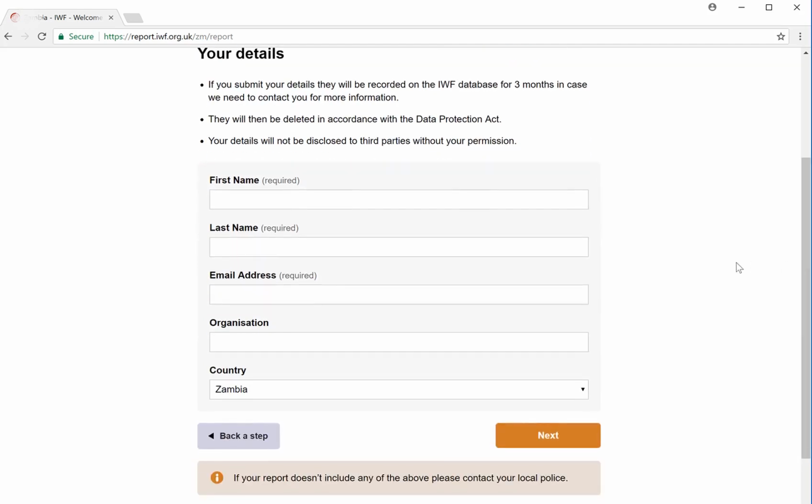If you decide you do want feedback on your report, the only details we require is your name and email address. If you prefer to remain anonymous, you will not be asked to enter any personal details and skip this step to go straight to the next page.